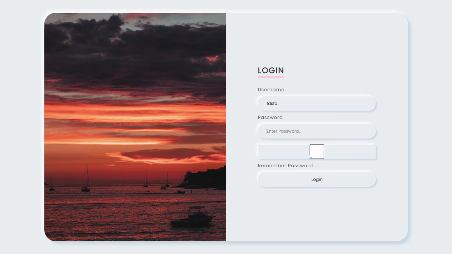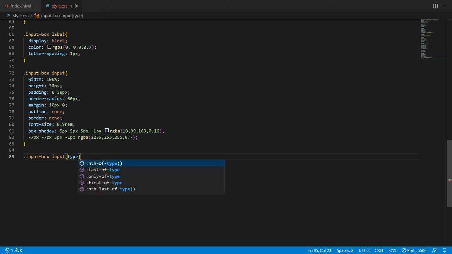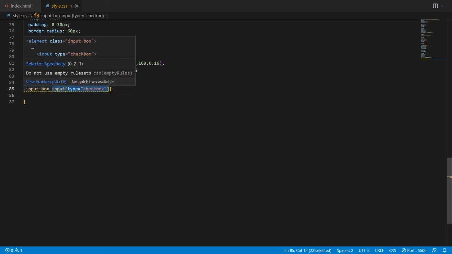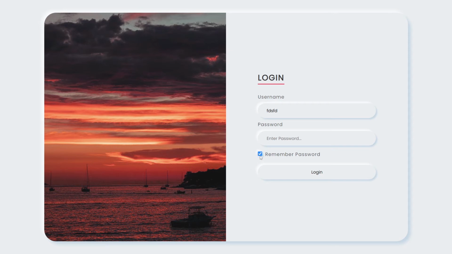Next I will design this input type checkbox. To do this I will simply copy this class and this element and paste here and type here type is equal to double quotation checkbox, a block of code. This style will be implemented only of type input checkbox. So I will type here width 15 pixel, height 15 pixel, margin right 10 pixel, and margin bottom 20 pixel. So friends, you can see the current output.